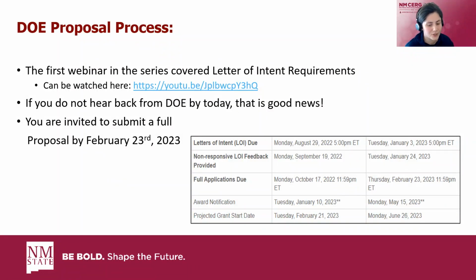DOE program managers say it is a possibility to take the comments that you get from your letter of intent, apply them to your full proposal, and then submit it. That is an option, but many times if they don't find you responsive, it might be a better idea to wait until the next topic that better matches your innovation. If you don't hear anything back today, though, that is really, really good news.